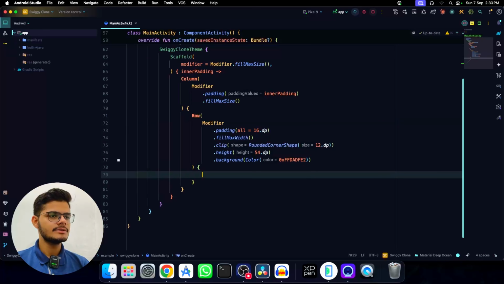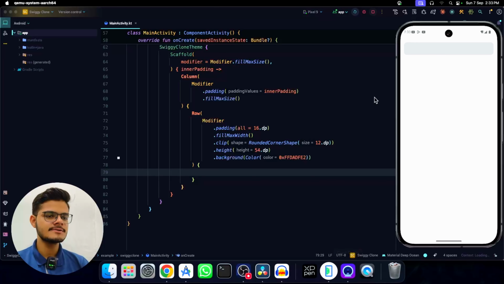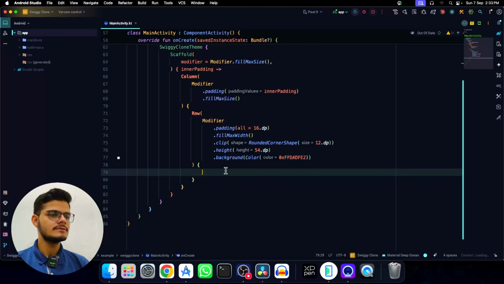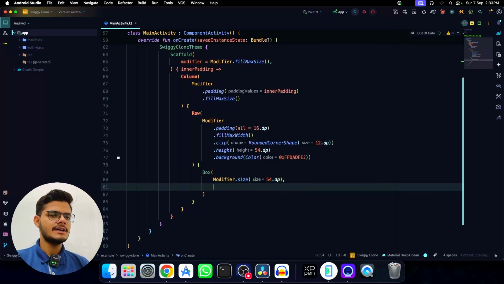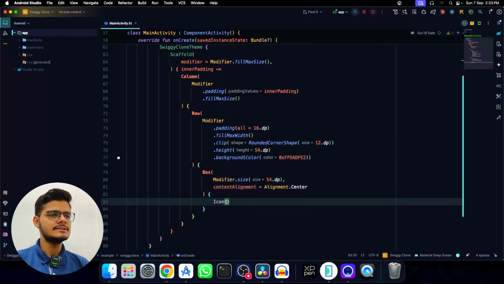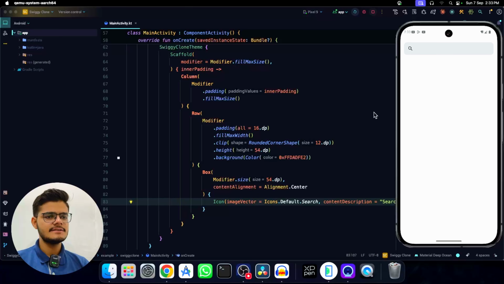Now what I'm trying to do is I'm going to have the first and the last sections. That first section, as you would see, was the search icon over here, and there was some divider and then location icon right over here. So we will be making that. So for that I'm going to have this box. I'm gonna go with size and I'm gonna say 54 dp, and I'm gonna say content alignment center, and I'm gonna say icon image vector icons default search, content description as search icon. Let's save it, let's see how it looks.